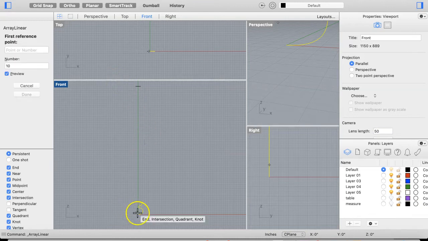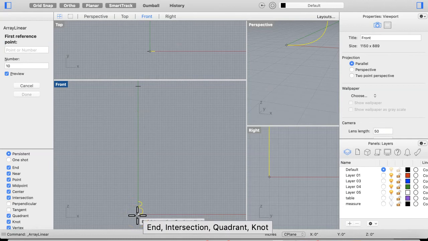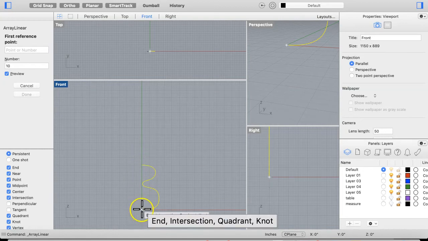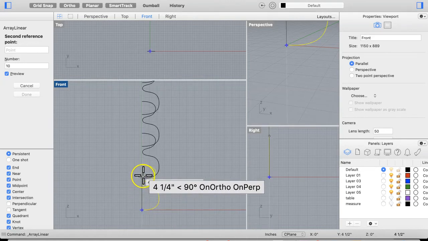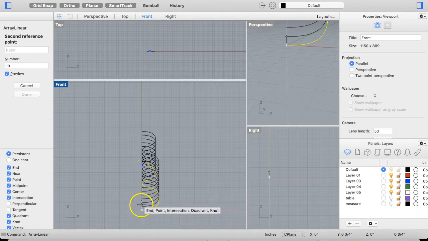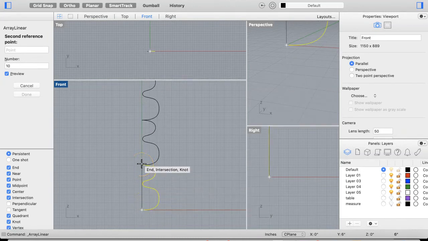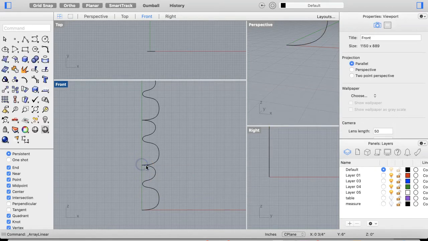And then it gives us a first reference point. Because I want these to butt up against each other exactly, I usually do this just the scale of the object. So here we could make this the first point, and then the second point would be the second edge of the object. And that looks just wonderful. That's pretty much what I wanted.